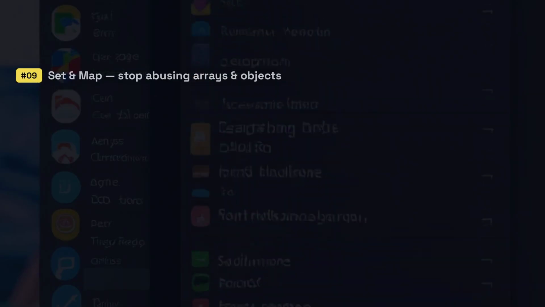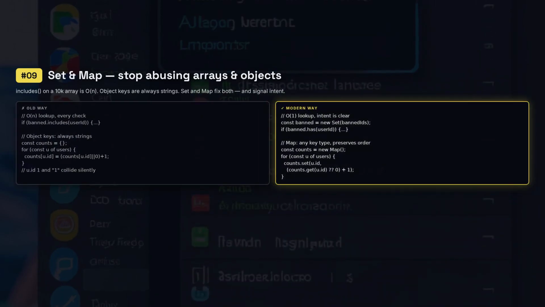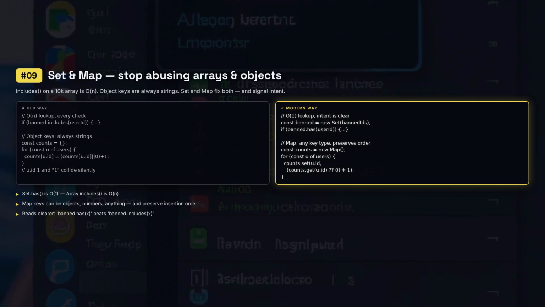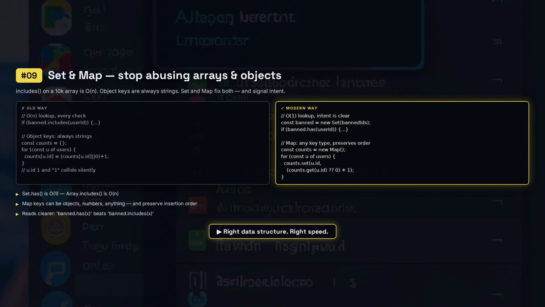Number 9. Set and Map. Stop abusing arrays and plain objects. includes on a 10,000 element array is O(n) every single check. A Set's has is O(1). Plain object keys are always coerced to strings, so the number 1 and the string 1 collide silently. Map lets you key by anything. Objects, numbers, dates, and preserves insertion order. Use a Set when you need uniqueness or fast membership checks. Use a Map when keys aren't strings. Right data structure, right speed.